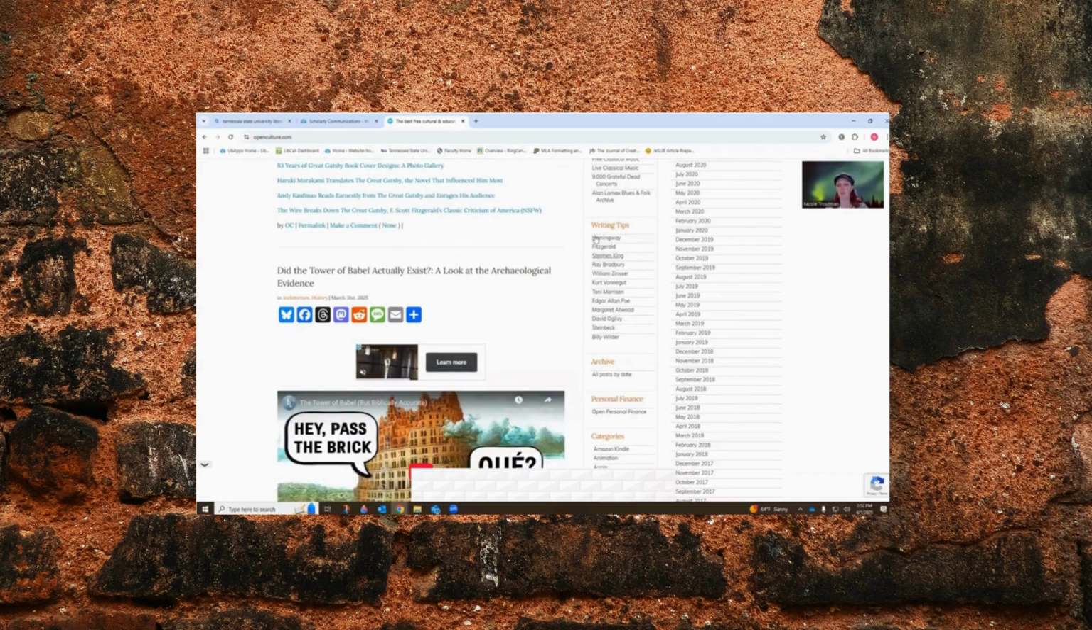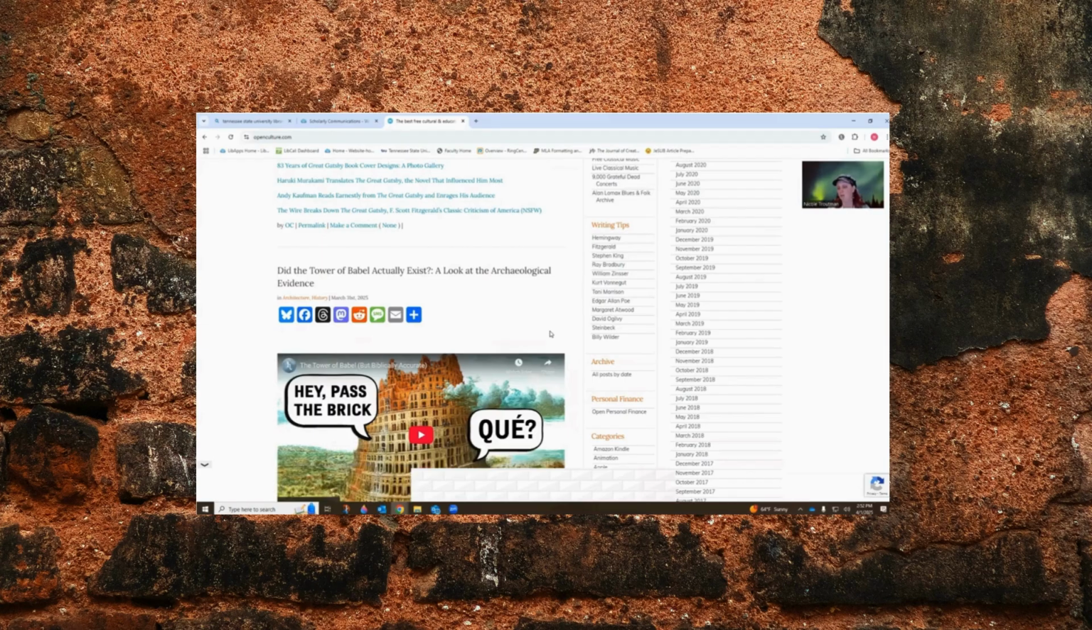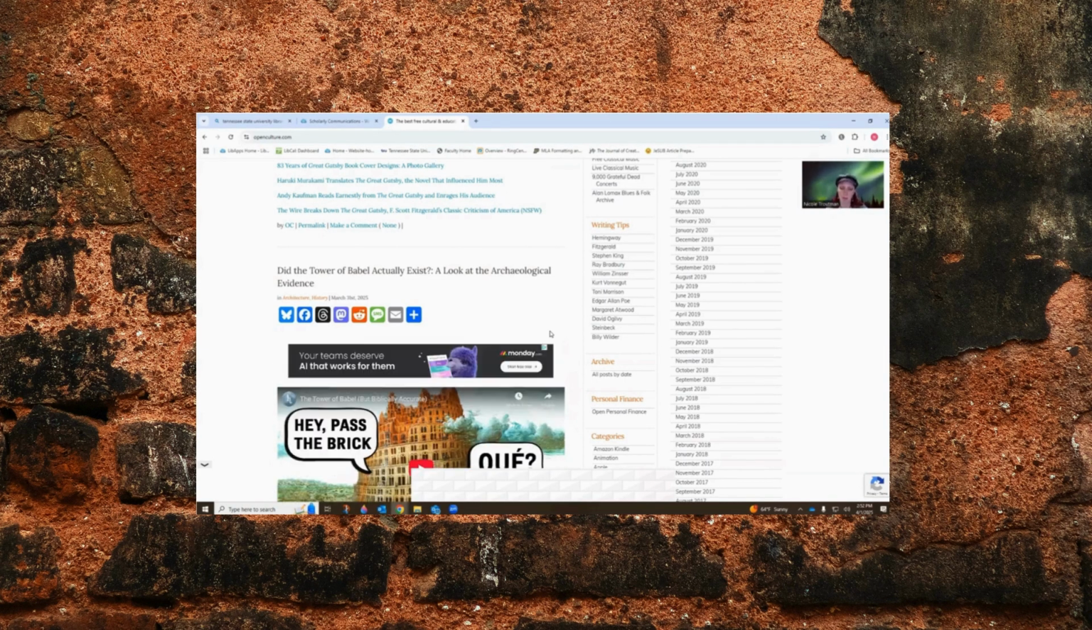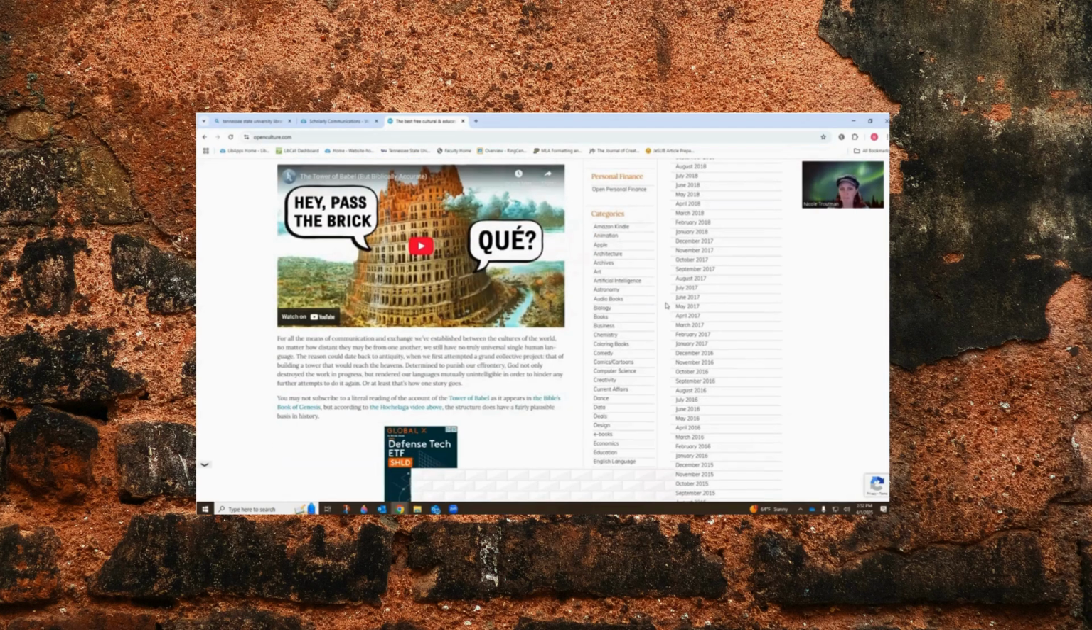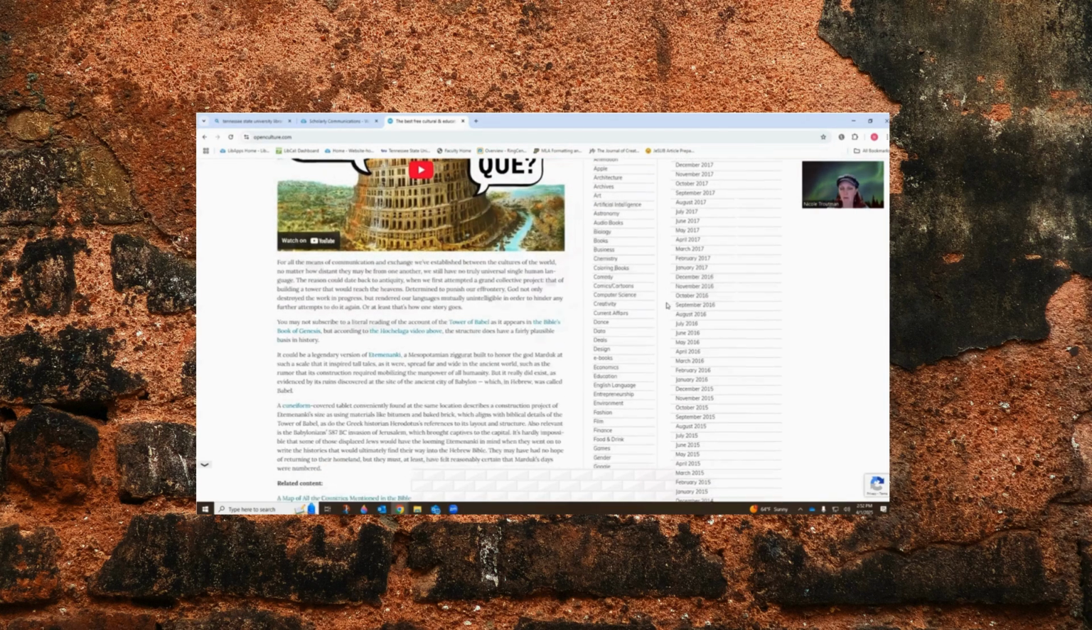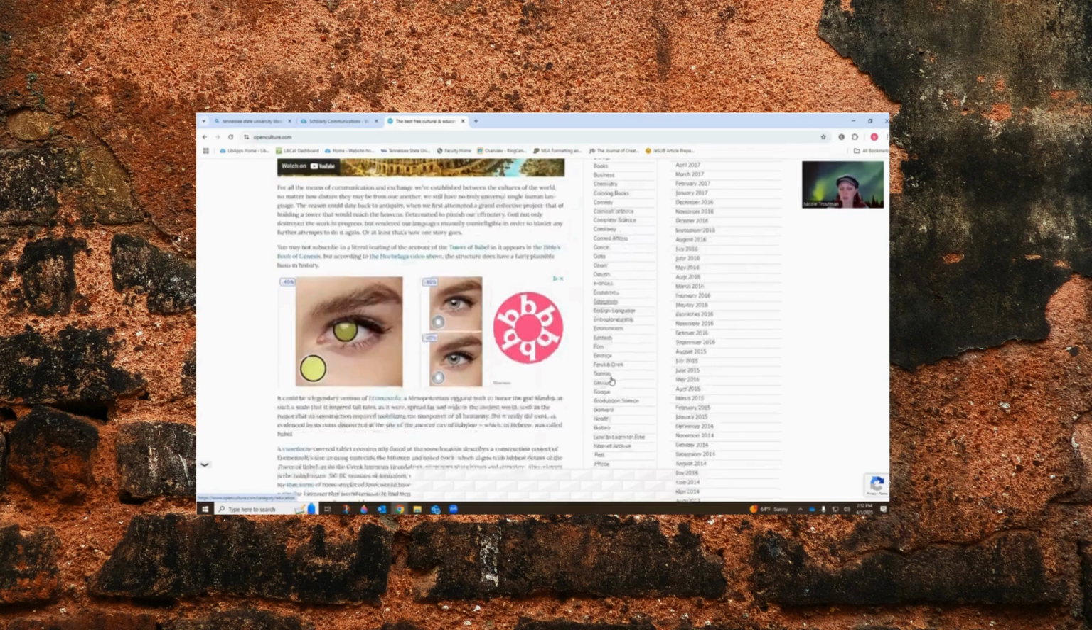Down here, they've got a really cool section about writing tips. So these famous authors are giving their own tips on writing. So if you love to write and you want to learn how to be a better writer, or if you're curious how they came to write the way that they wrote, that's a great place to look. Here we've got personal finance, which can be useful for everybody. And then we have a bunch of other categories if you want to check for things through here.